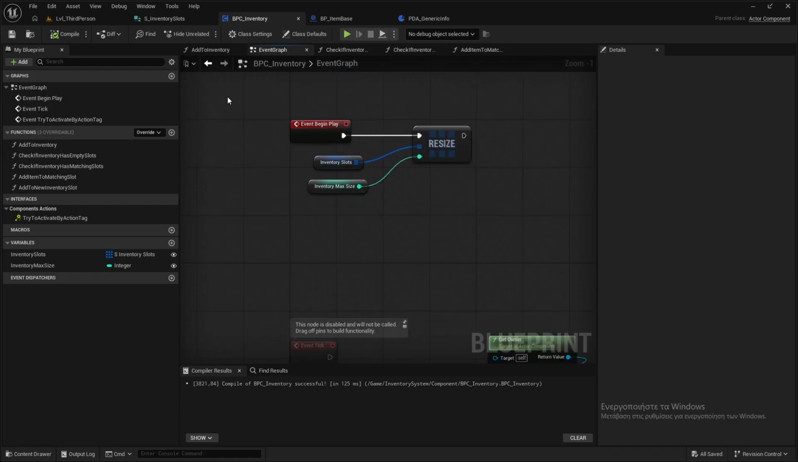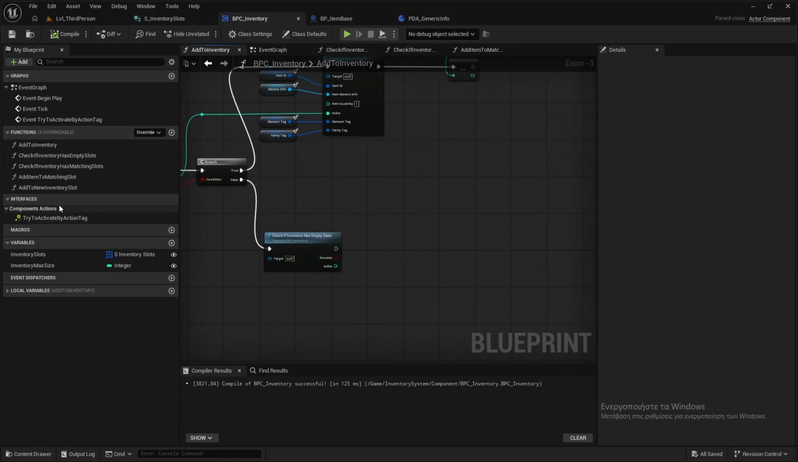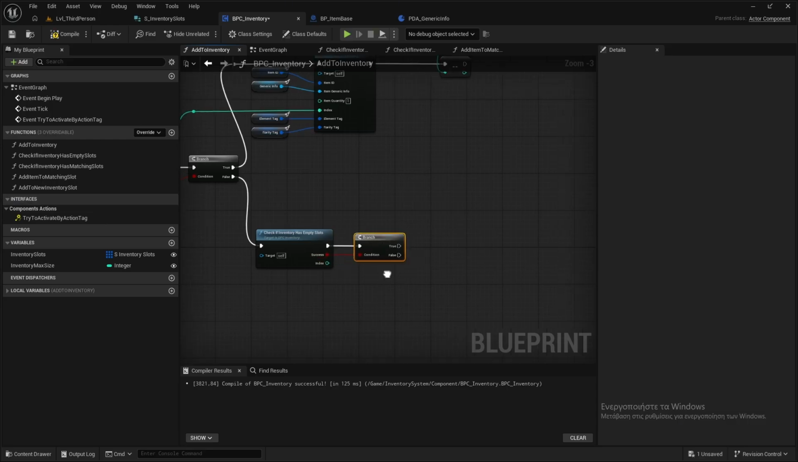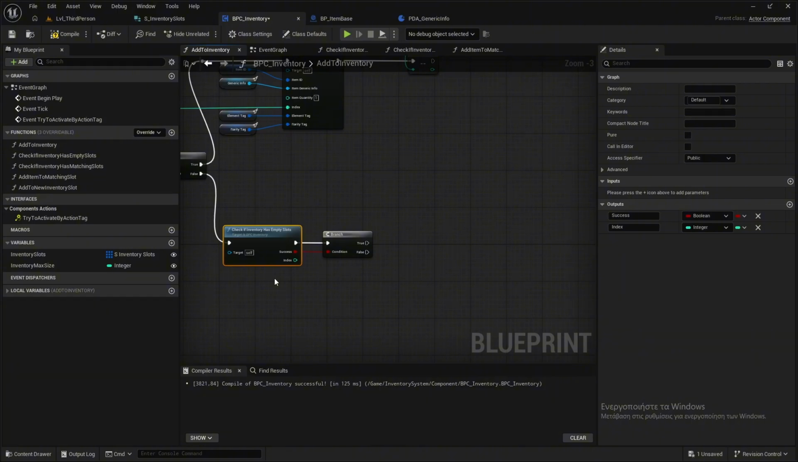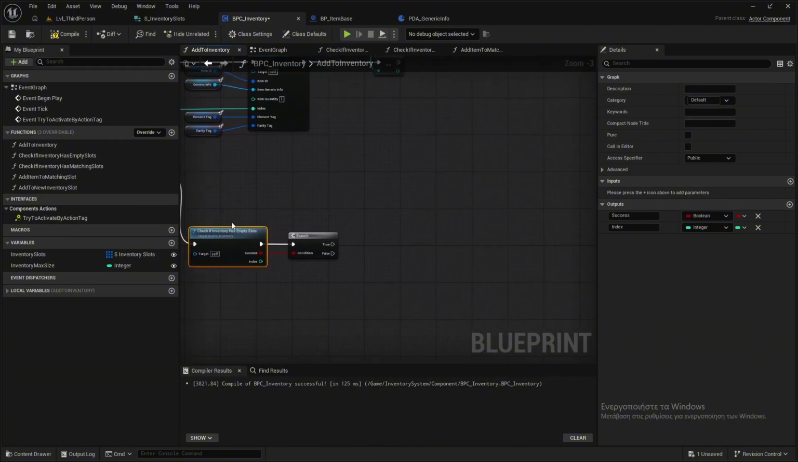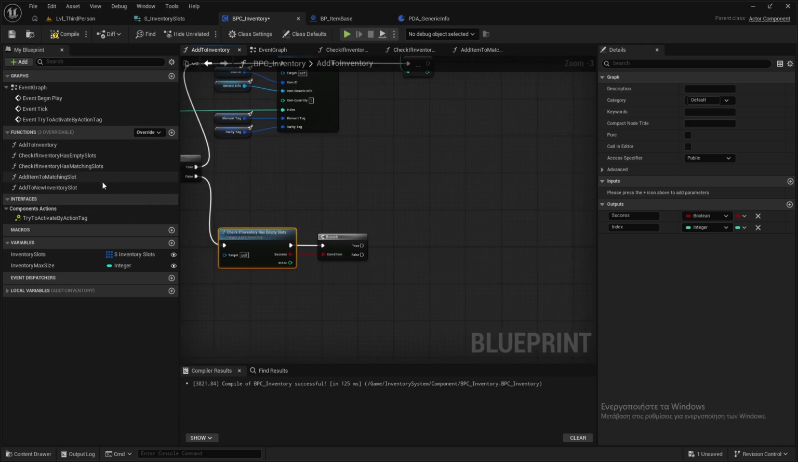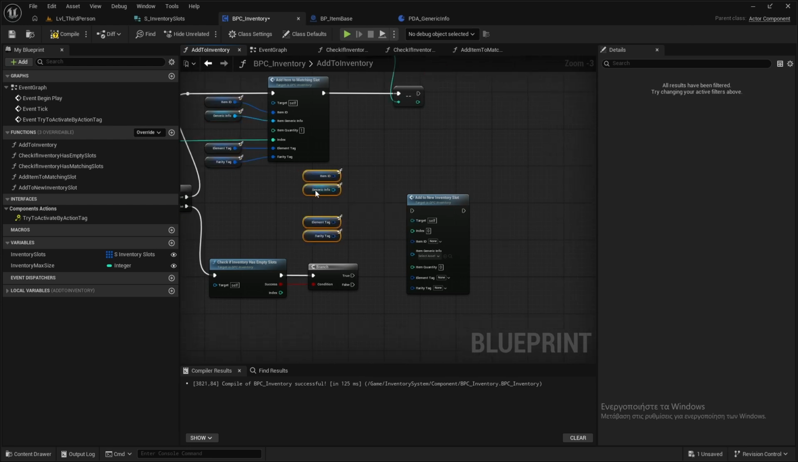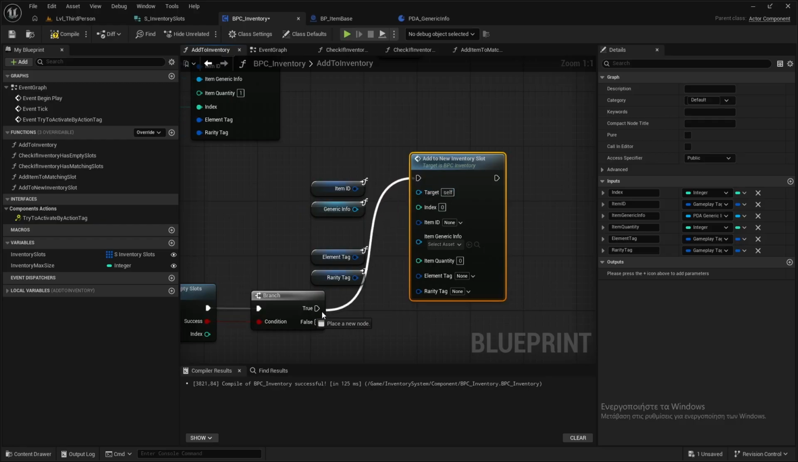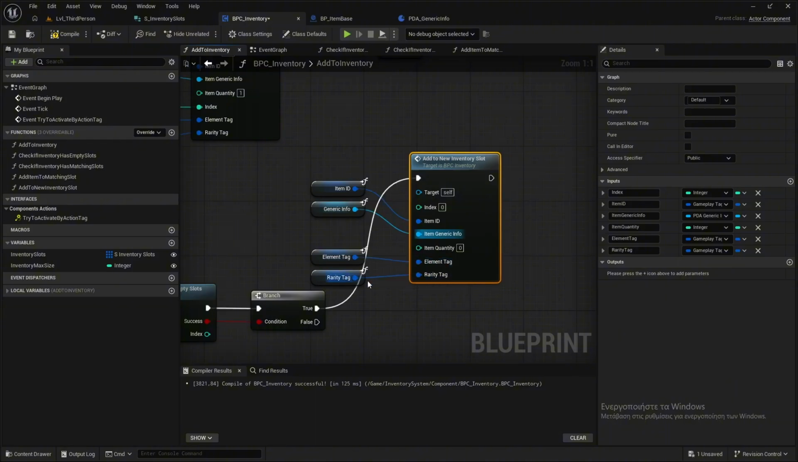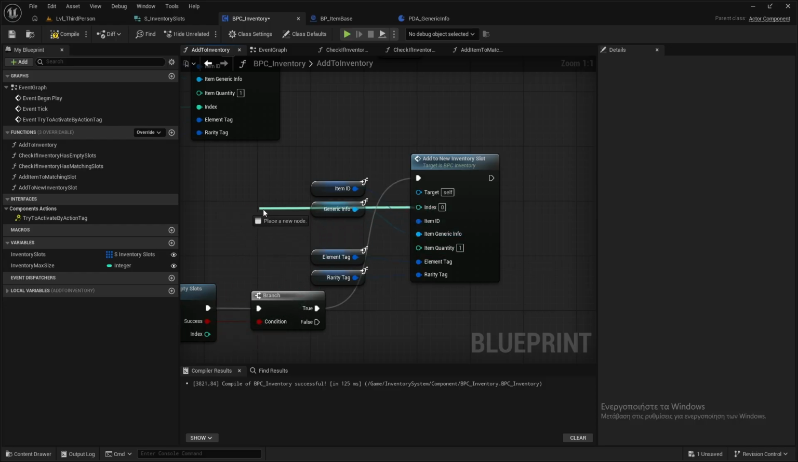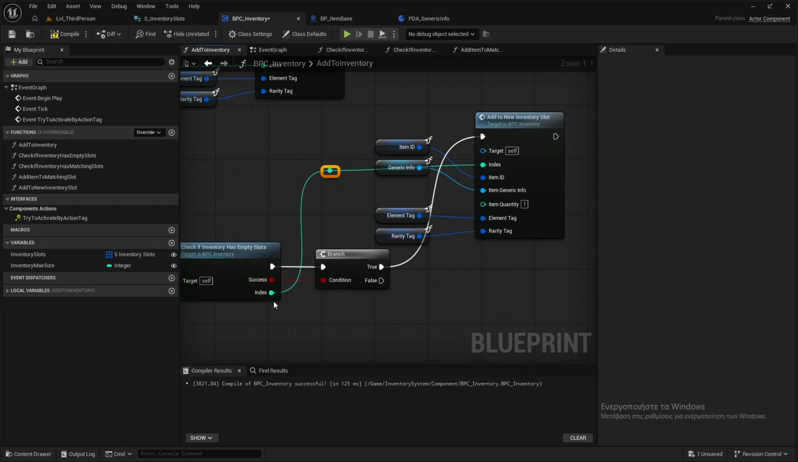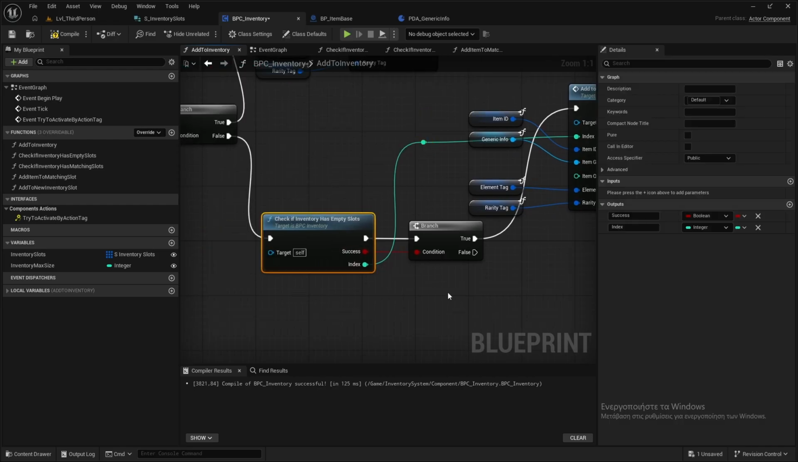and I will close this, go back to the add to inventory, and ask myself again if I found an empty slot, then add to new inventory slot. We'll copy paste this. So the item ID will go to the item ID, the generic info, the element tag, the rarity tag, and the item quantity will be 1, and the index will go from, I will connect from the check if has empty slot.